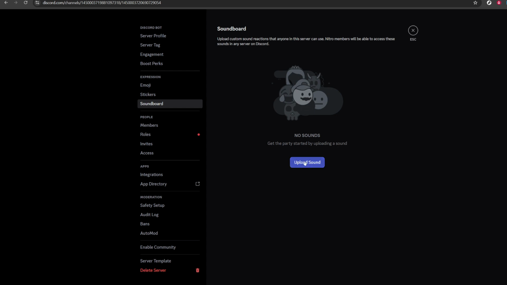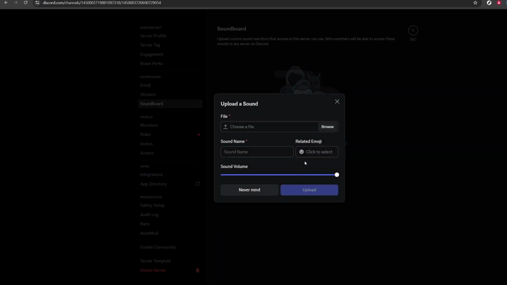Now tap upload sound. This opens the upload panel where you'll add your audio. Tap browse to choose the file from your phone. Your browser may ask for permission to access your files. Allow it, then select the audio clip you want. Short, clear clips work best, and common formats like MP3 or WAV are usually supported. If the file is too long or large, consider trimming it in a separate audio app before uploading.